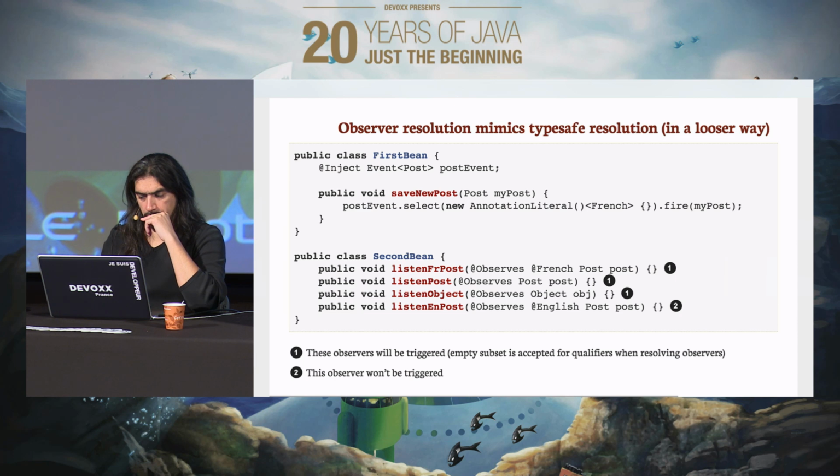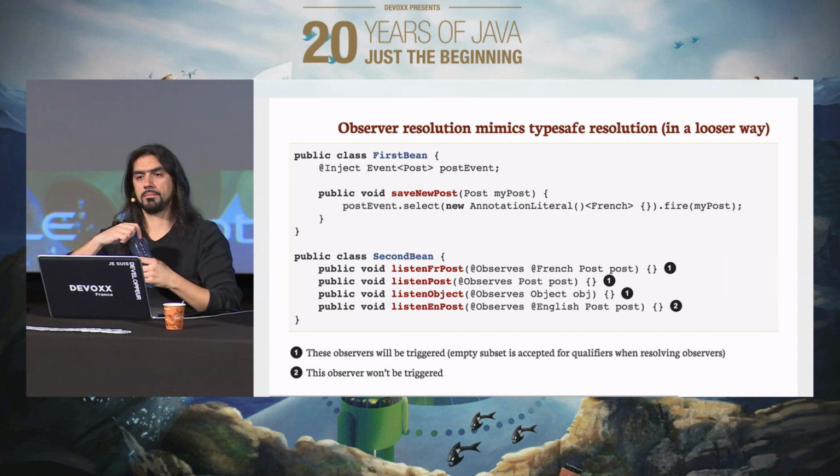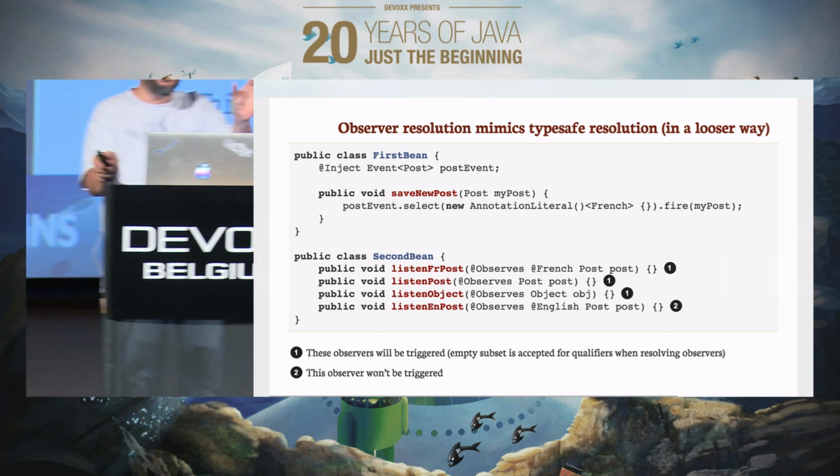The only difference is that observers without a qualifier will be triggered by events with a qualifier. So if we take this bunch of examples, here I have this bean firing an event with the French qualifier. You see, I'm using the annotation literal again to add a qualifier on my event.